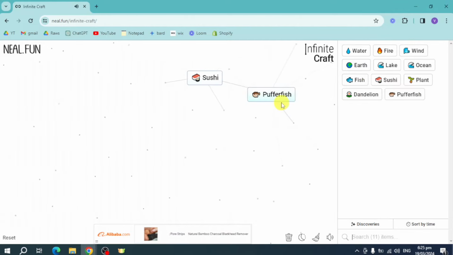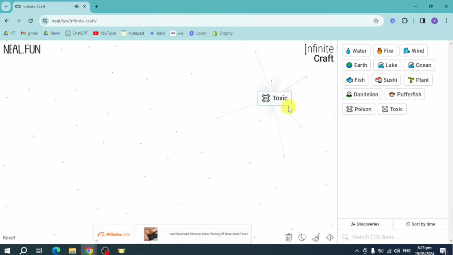Now for this puffer fish right here, we should be able to add in sushi to the puffer fish, and now we have poison. Now for this poison right here, let's add another poison. Now we have toxic. Now on this toxic right here, let's add in here another poison. Now we have venom. Now this venom, since we already created it, let's put this aside for now.